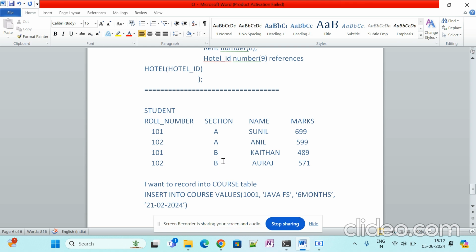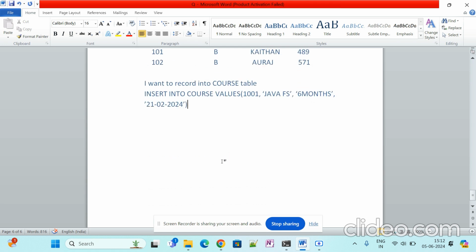From database to database, the date format will be different. You have to know before writing the queries. Otherwise, you have to check what the date format is. My database is Oracle Workbench tool like that. What is the date format I have to use? Here 21 February dash 2024. So this is my date format and this is the correct format. I hope you understood.